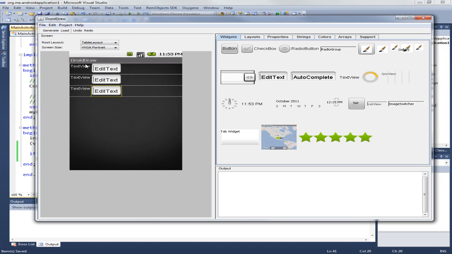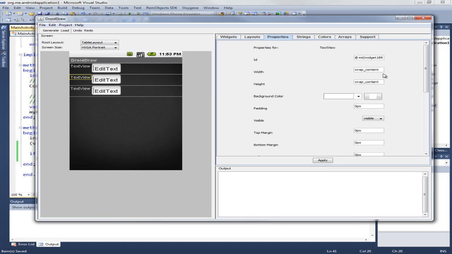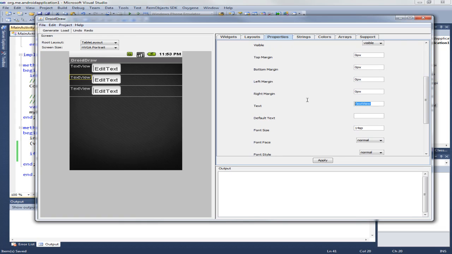Now the way this works is there's automatically a column here. If I change the width of this by adding more text to it, because the width is set to wrap content, it's going to be as wide as it needs to be, and say hello world, then it bumps all of them over because they're all in the same column.